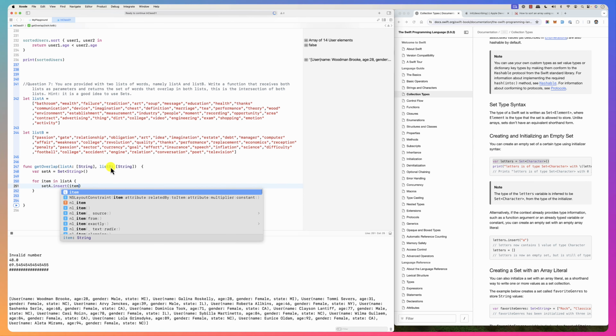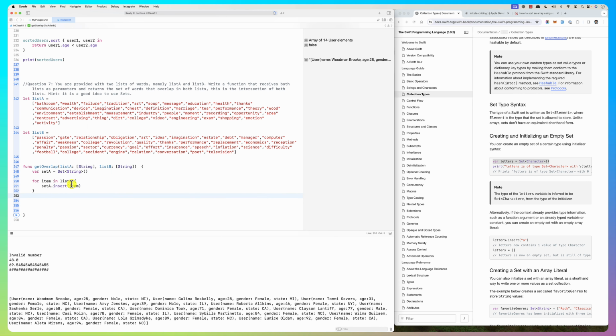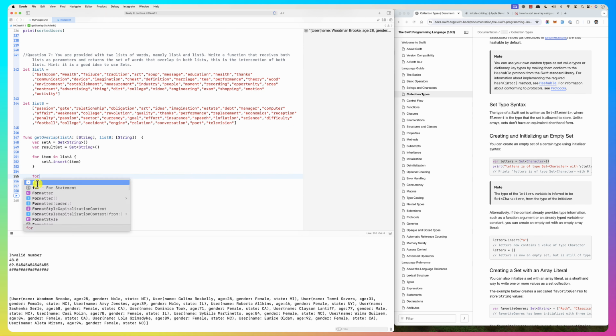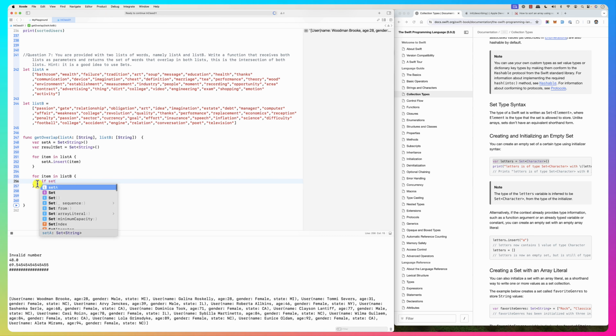So that's set A. And the result one is going to be var. This is the result set, also the same story. And then we loop on the other list. So we'll do for each item in list B. And basically we check to see if set A contains the item. If set A contains item, right? Then what we're going to do is result set dot insert item.